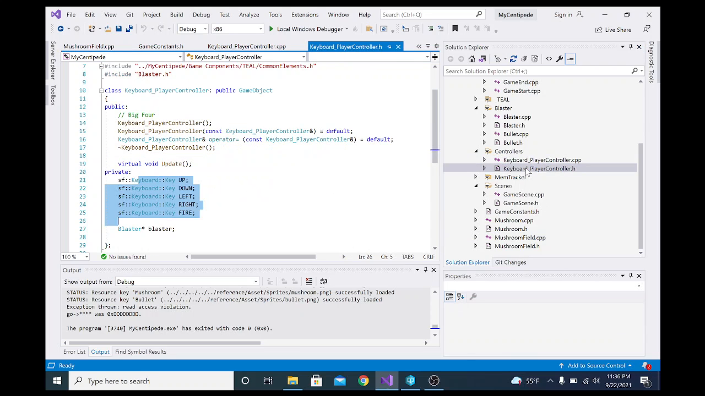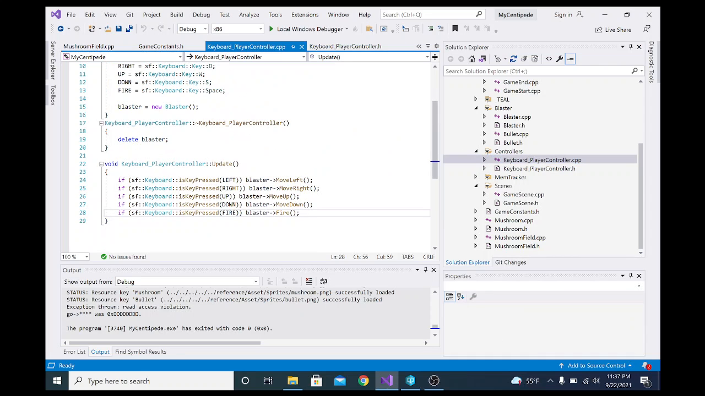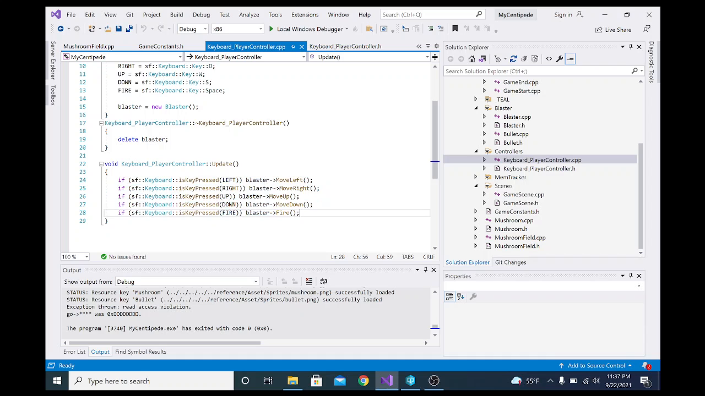What else? Let's go to keyboard. I tried to do what we talked about in class, where we had a separate player controller that manages the input separate from the blaster. The keys are defined up here, so they can be changed, and then it checks for key presses and calls the movement functions using the reference to the blaster that it has.